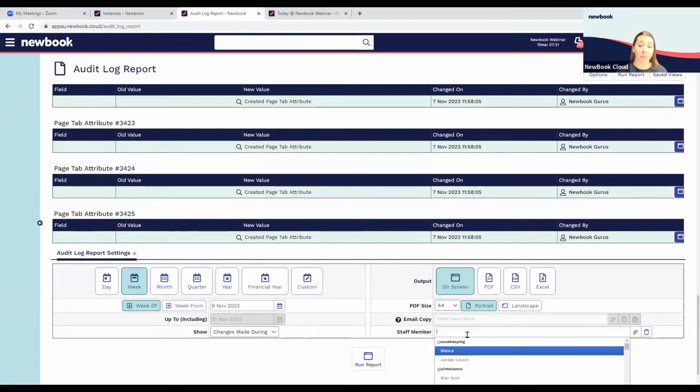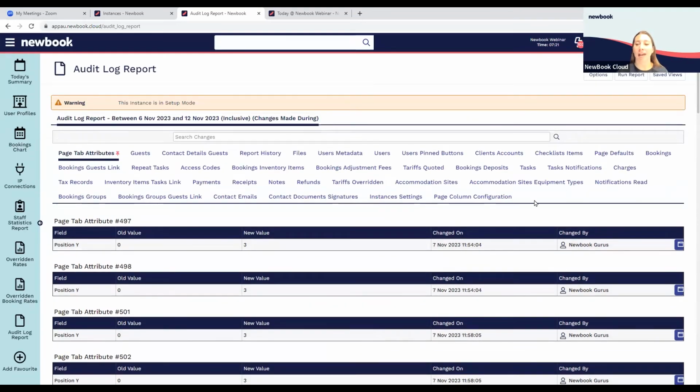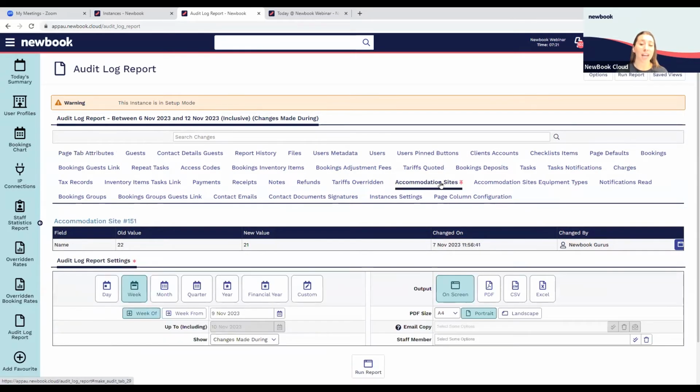If I did have a new staff member, I could even restrict it just to see the changes that that brand new staff member has made, just to keep an eye on what they're doing, making sure they're not doing anything they shouldn't be. If I scroll back up to the top, I can see all the different tabs and different areas that they are changing. So for instance, if I notice that they've changed my sites within NewBook, I can go, that doesn't seem quite right. They've changed my site name from 22 to 21. So with this brand new staff member, straight away I've caught something that they shouldn't be doing. Maybe I've forgotten to add in a user privilege, given them too much access, and they've made a mistake.